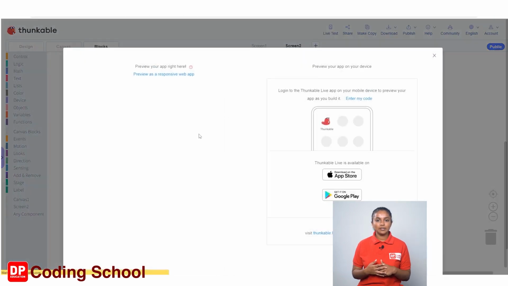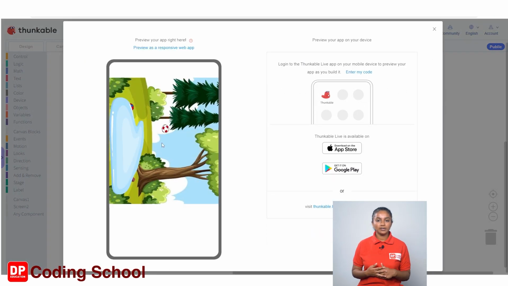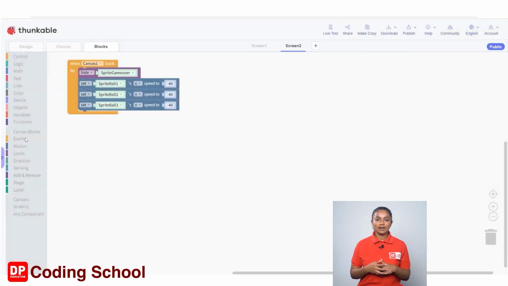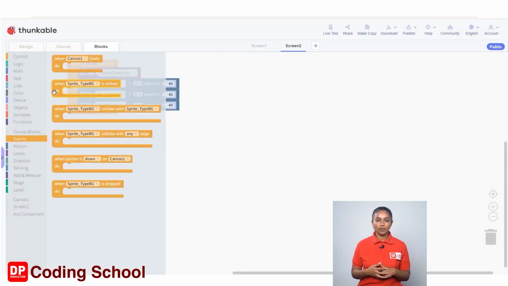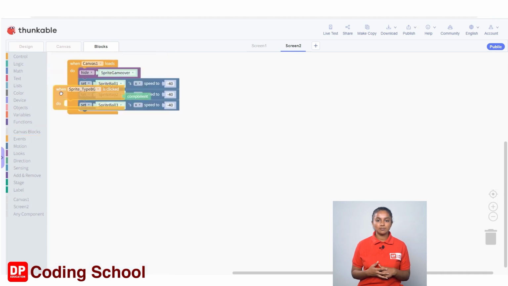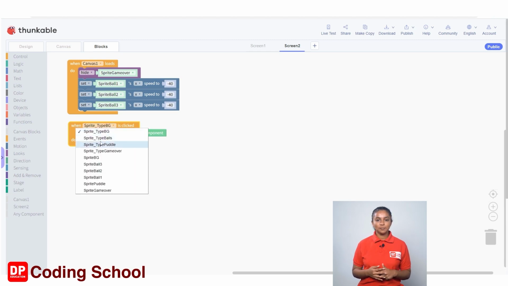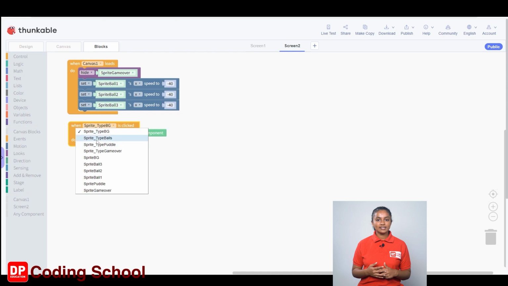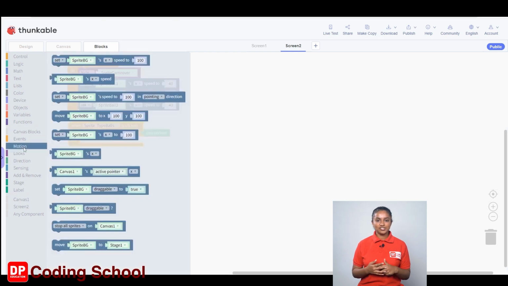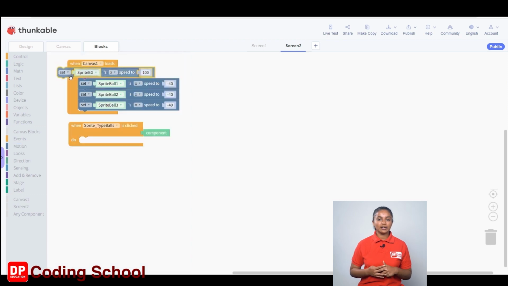In the meantime, if you click on a ball, Ball 1 should start moving towards the puddle and move to the opposite side of the puddle at a higher speed. Again, I drag a When Sprite Type BG is Clicked code block under Events in the canvas blocks below the When Canvas 1 Loads code block. Click on this arrow and change the sprite type to Sprite Type Balls. Next, drag a Set Sprite BG X Speed 2 code block under Motions into this code block like this.